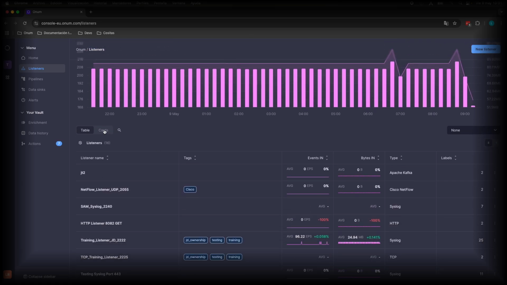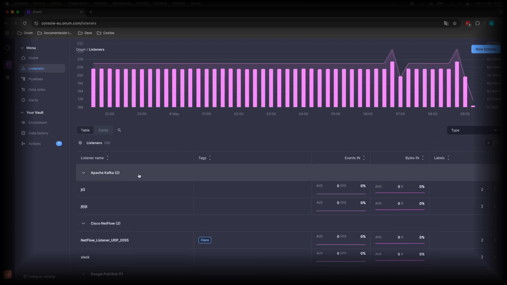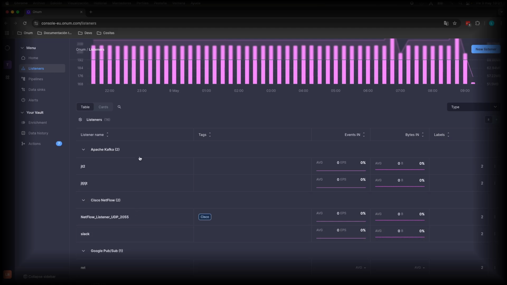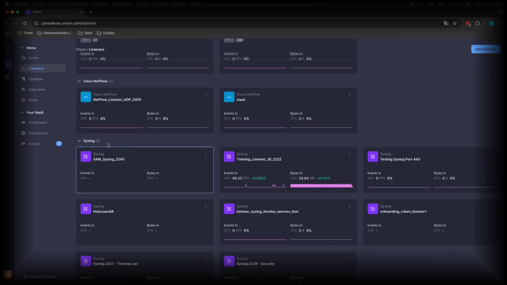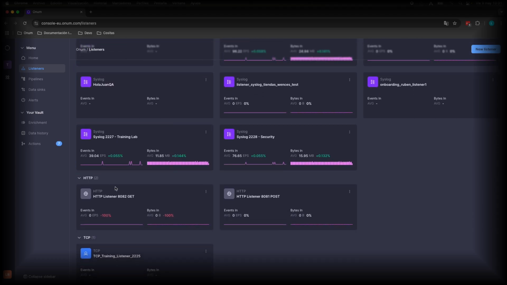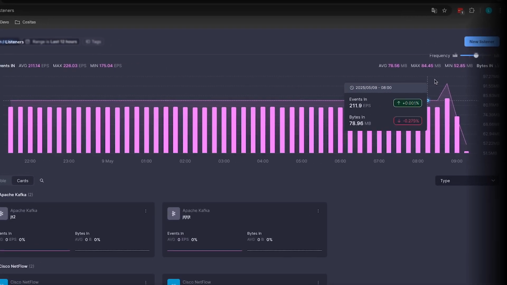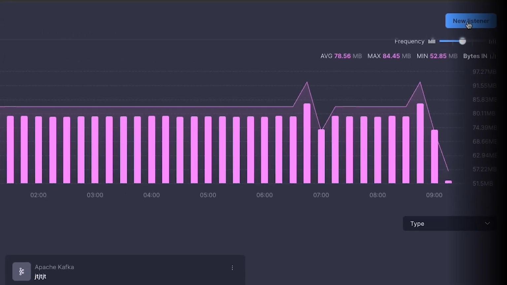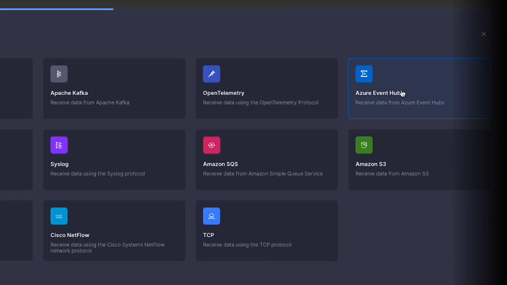In either view, we can filter by listener type, helping us find specific listeners we've created. For instance, we may have Kafka, NetFlow, or PubSub listeners. In card view, we can see the same information, for example syslog and HTTP formats. To create a new listener, we'll just click the New Listener button and select the type we're interested in.